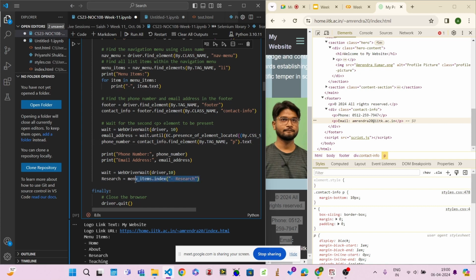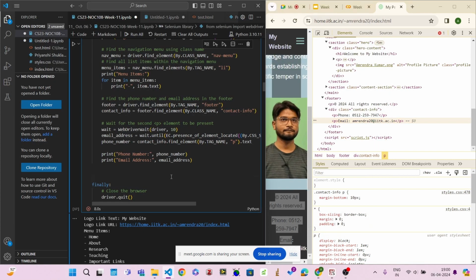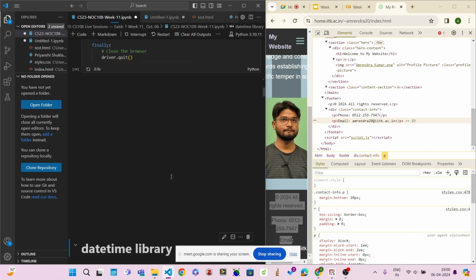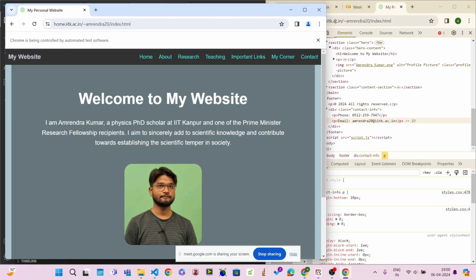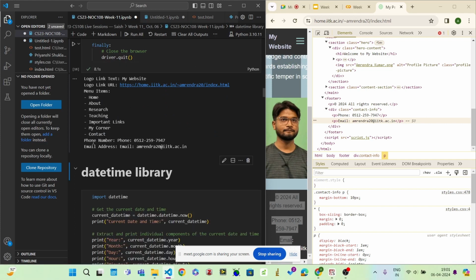Now let us run this. Once we do that, first the browser is open, the logo and all these things are printed. Now you can see here I have printed my phone number and my email address. So this is what I wanted to show you.